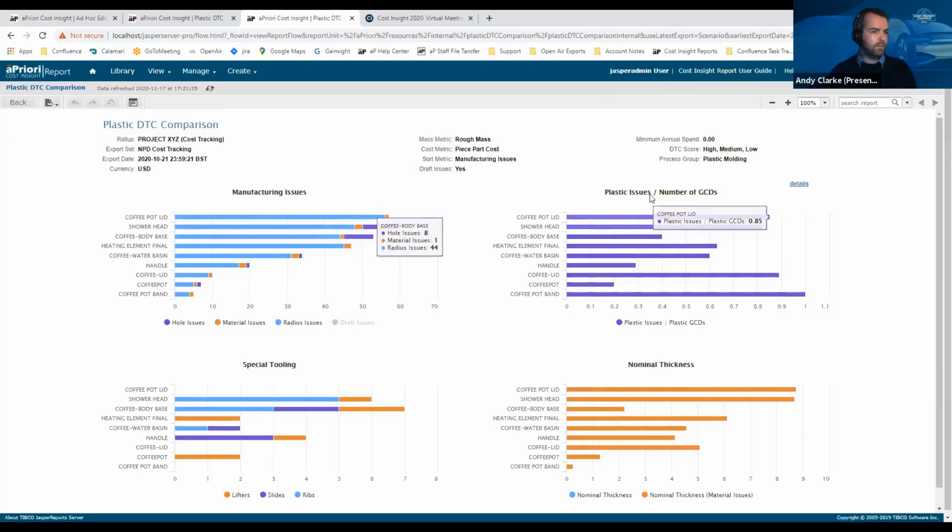What we also do in the second chart here is we normalize the number of design to cost issues, because typically on a part with more features, aPriori is going to read those features. And if a part has more features, typically you'd expect the trend that it has more design to cost issues. So what we do is we try and normalize that by dividing the number of issues by the number of geometric cost drivers, or think of those as features of the part.